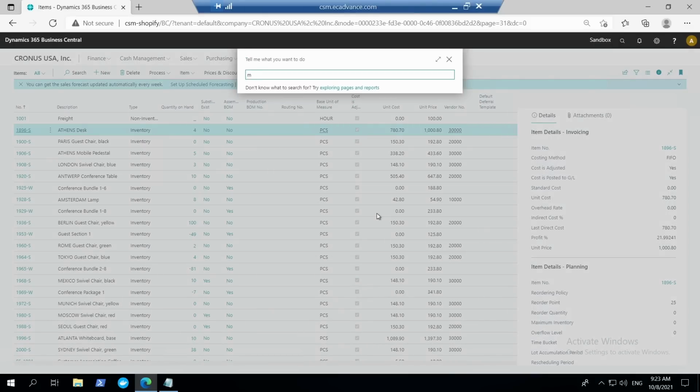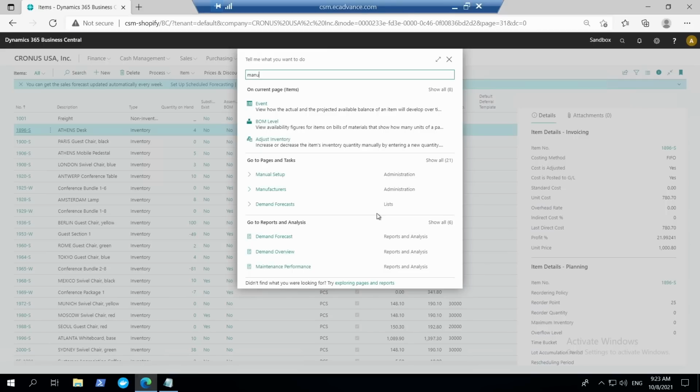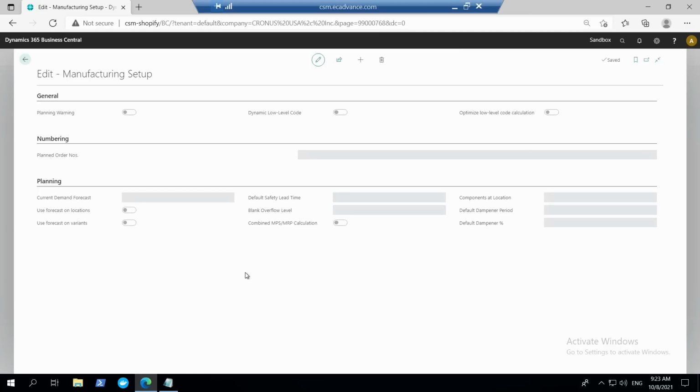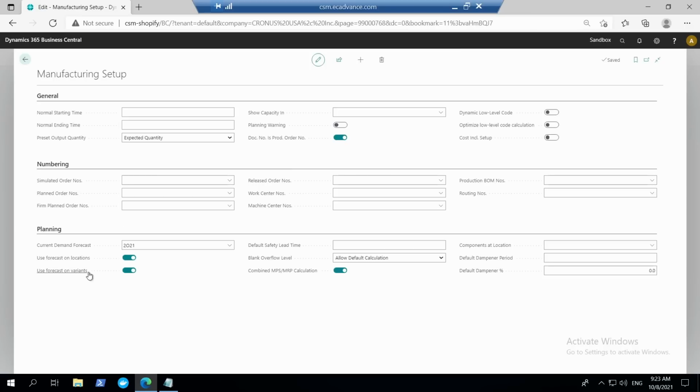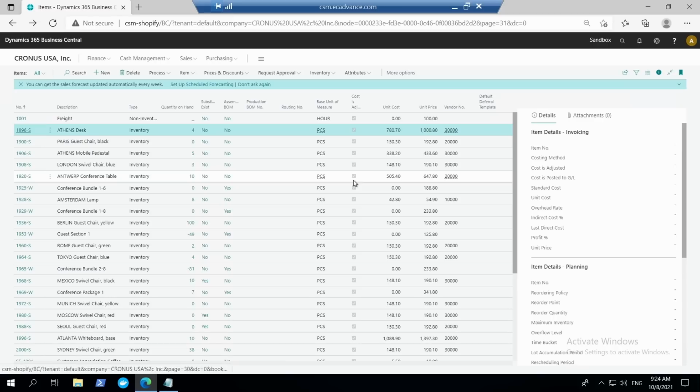So you could see there's a new setup in the manufacturing setup. There's a new Boolean field added to turn on use forecast on variants. Previously, they only had use forecast on locations, but now you have use forecast on variants. So for those businesses who use variants a lot, they may only have a few items, but each item has different sizes or colors in Business Central. Then it's easier for them to use the planning feature in Business Central to plan for the variants.